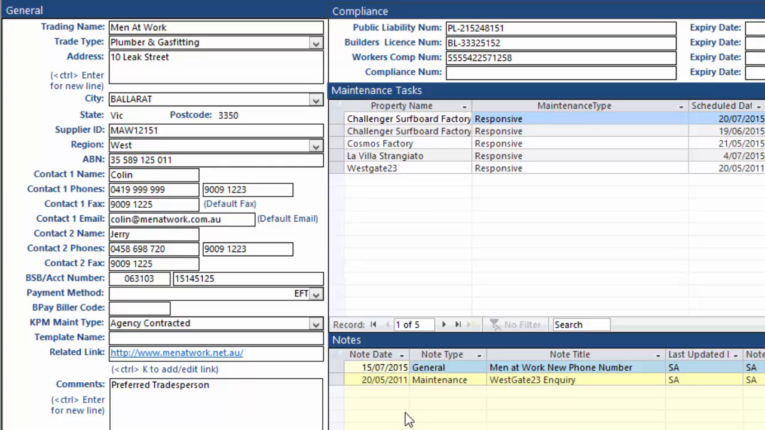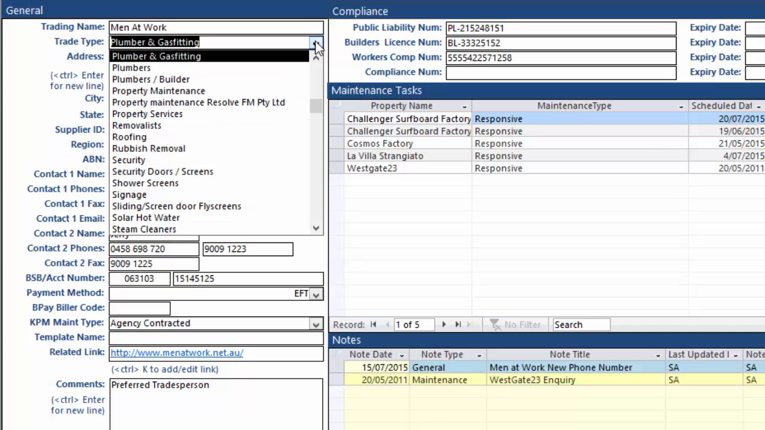We have the trading name, and this is what the business is called. The trade type is the type of trade that they perform. And most trades are in this drop-down list here. All of these drop-down lists are customizable to suit your organisation, and this list will most likely be similar to the one that you have, but you can add or remove any categorizations as you would like.